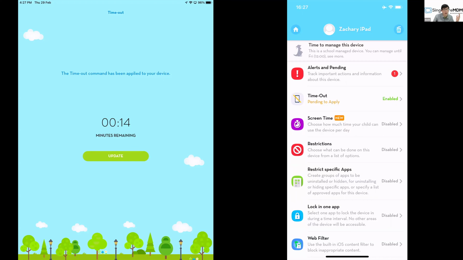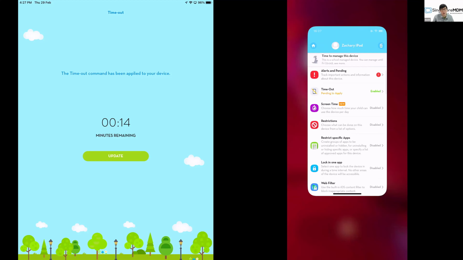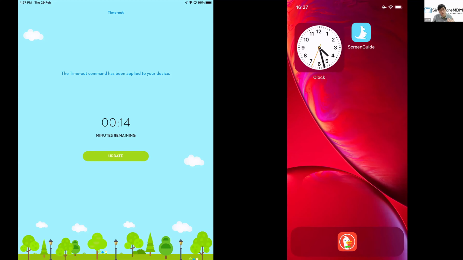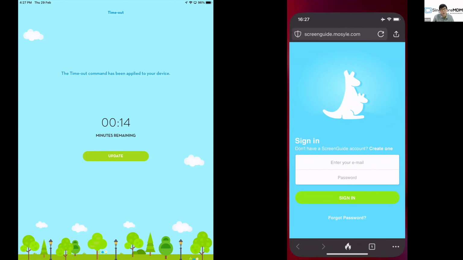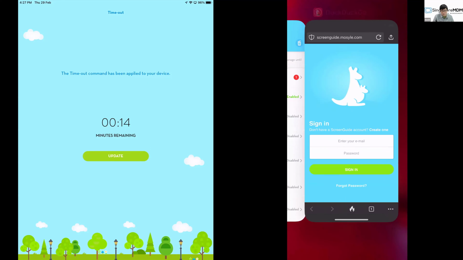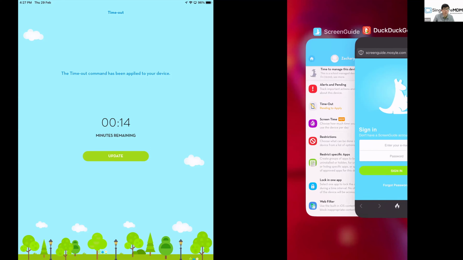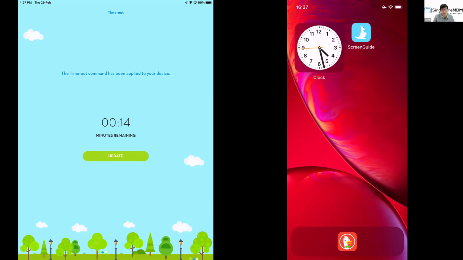So on the left side is the iPad. On the right side here, this is your smartphone, your personal phone, iPhone, your Samsung, and so forth. So if it's a Samsung, then you use a web browser to go to Screen Guide. If you're an iPhone user, then there is an app for you to download from the App Store.